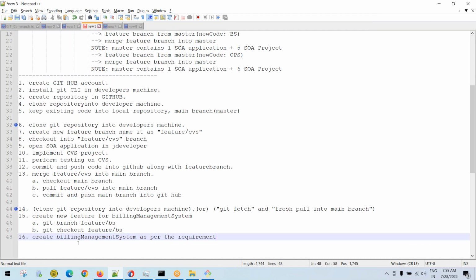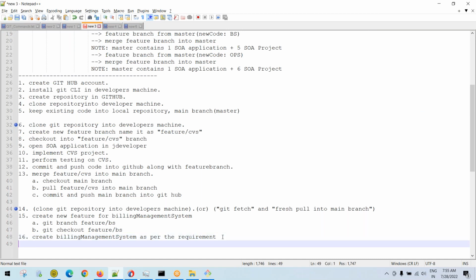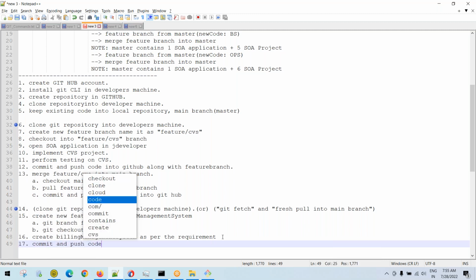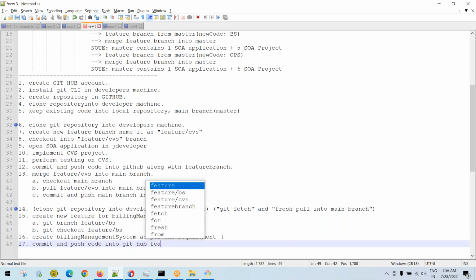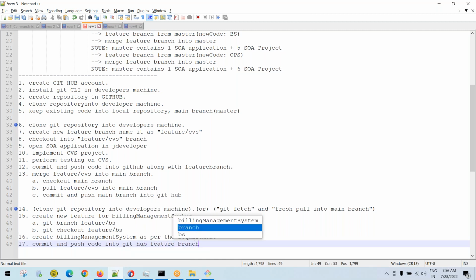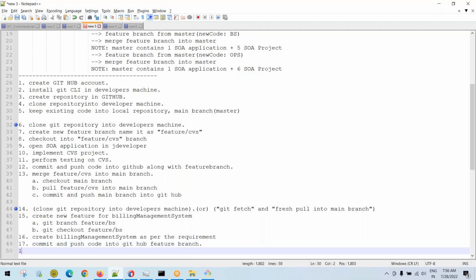So what we did: create a billing system project and then commit and push code into GitHub. All this is for feature branch. Commit and push code into GitHub feature branch. Done, sir. Step number 17 completed.